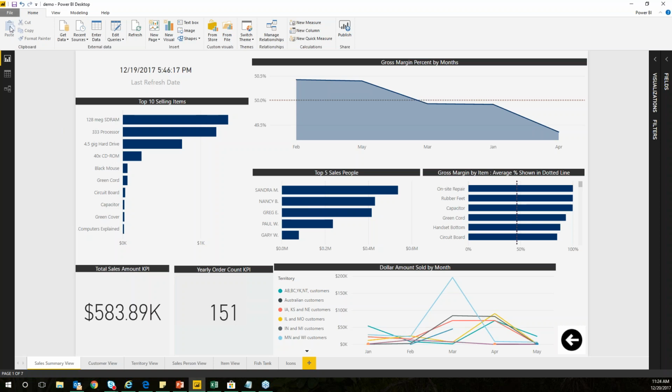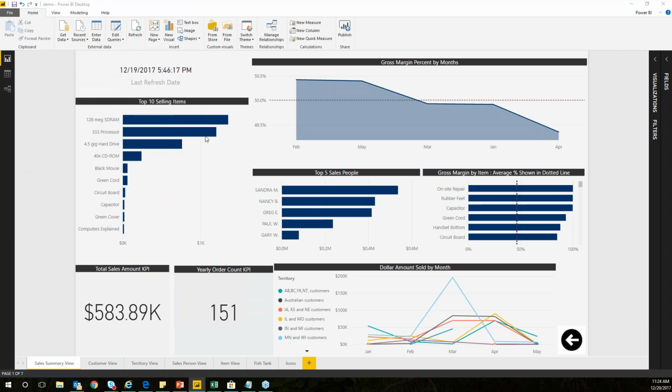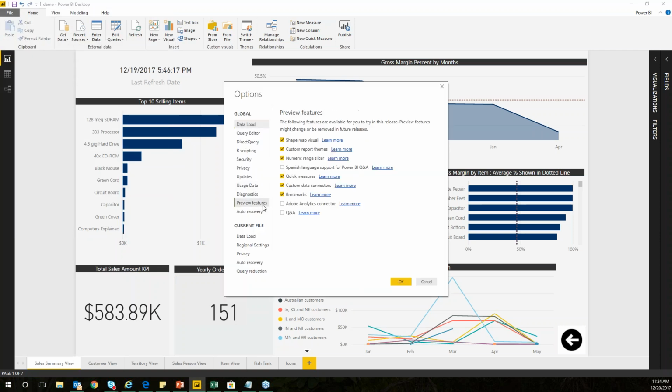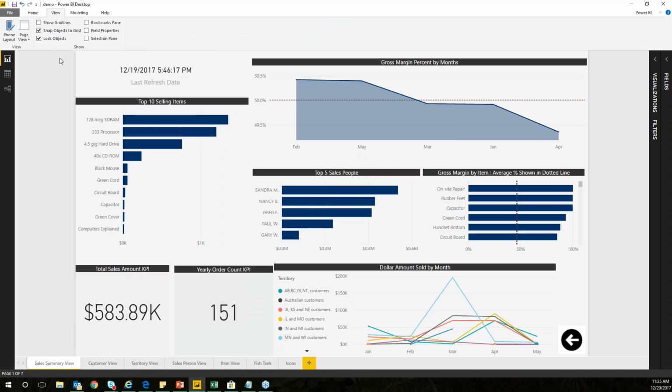So some of the features I'll be talking about aren't originally shown. So you go over here to options, and then down to preview features, and something like bookmarks you have to show or not. So make sure the ones you want shown are shown. All right. And then under view, we can go here and see the new panes.